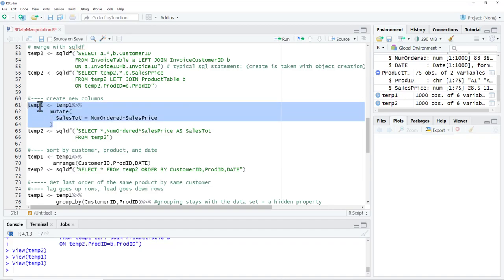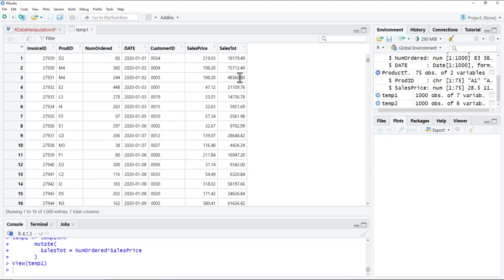So we're going to mutate to create a new column. We look over here in temp1. We now have 7 columns, and one of those is this sales total column.